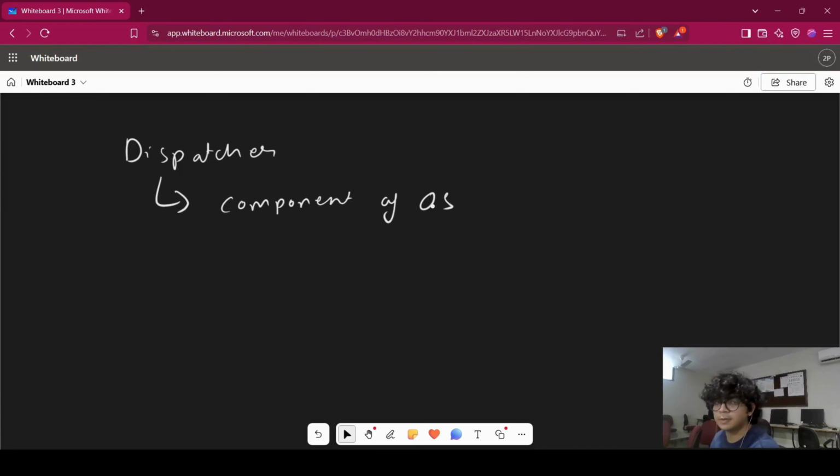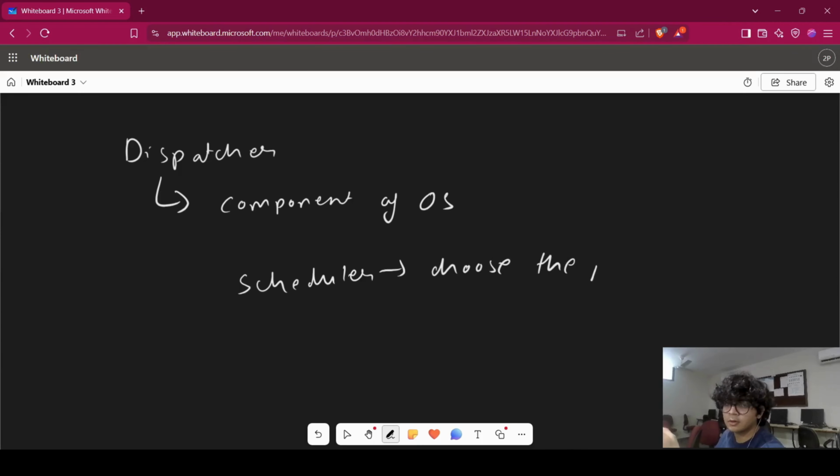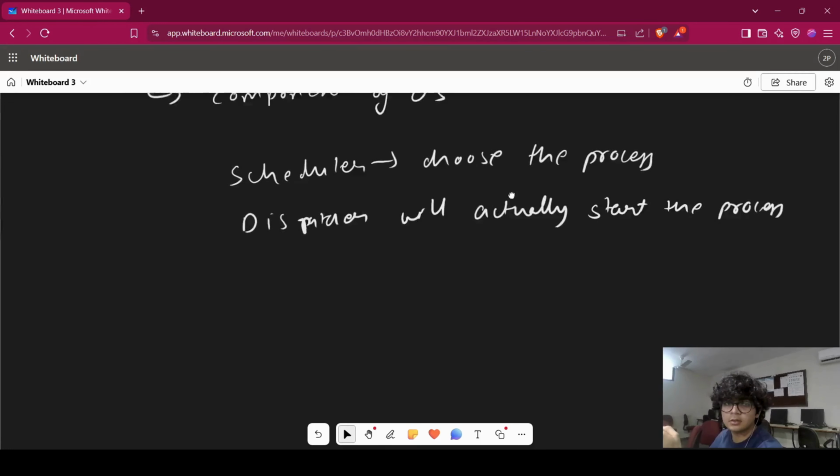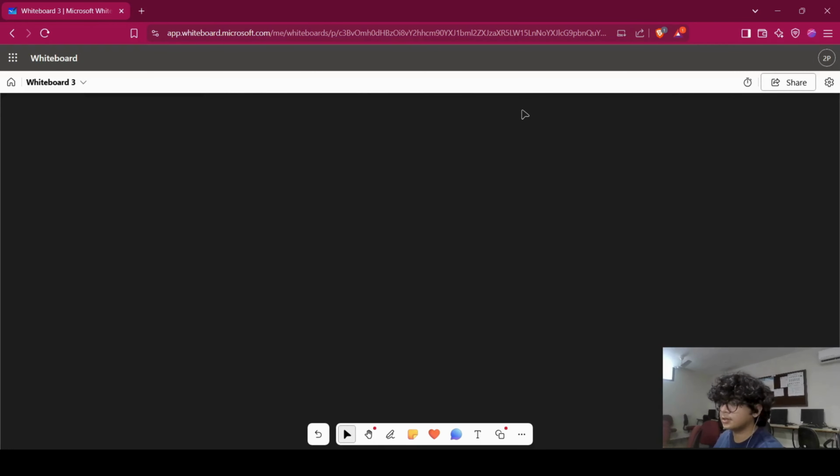So in simple words, the scheduler will choose the process and the dispatcher will actually start the process. I hope the dispatcher is clear. Okay. After the dispatcher, let's move on.